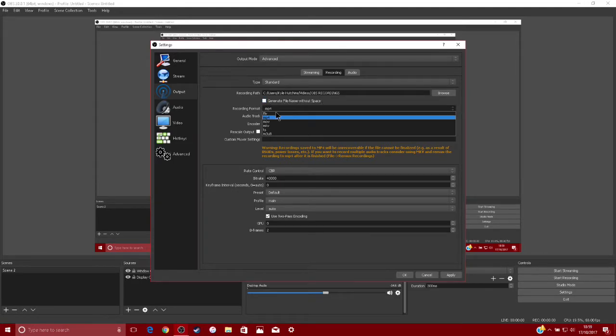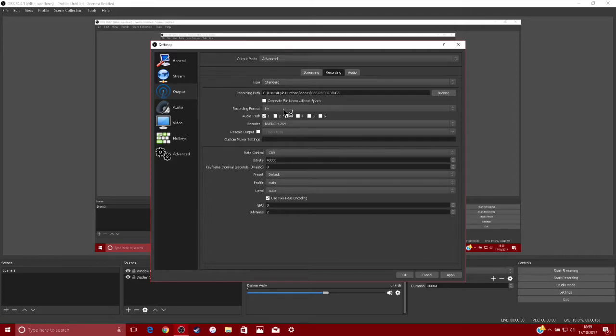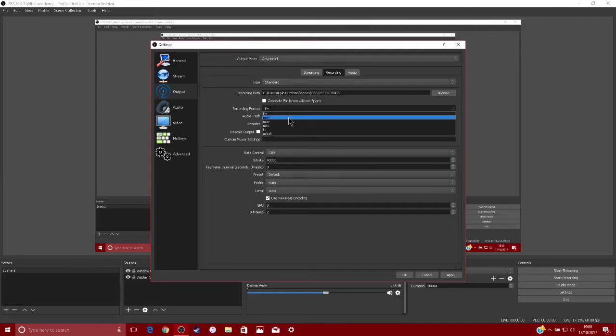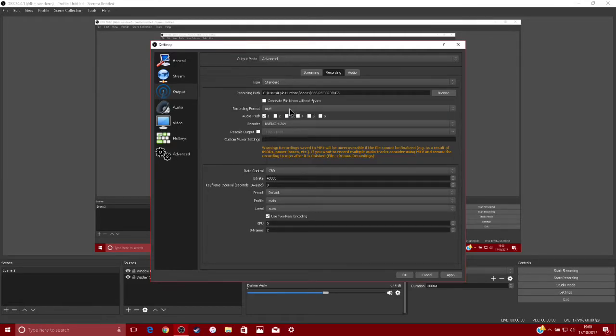Your recording format should be set by default on FLV. Seeing as most editing software, things like YouTube and all of that, accept MP4, you want to click MP4, whereas an FLV file, I don't even think you can open to watch the video. So just make sure it's set on MP4, because MP4 is for video and MP3 for sound, like music. Audio Track, just leave one ticked.